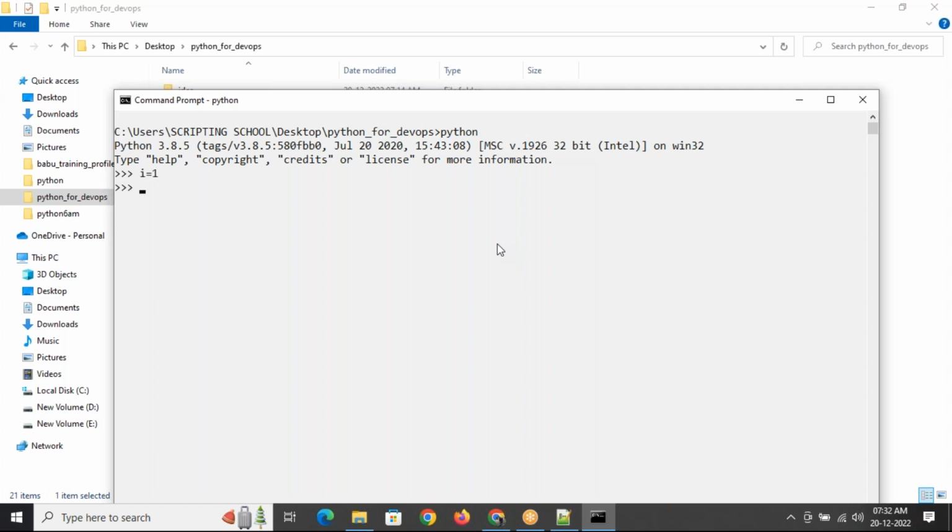For example, if i equals 1, you cannot use i plus plus, and we cannot use plus plus i either. Even if you write plus plus i, the output is still just 1. So you can see i will always be 1.